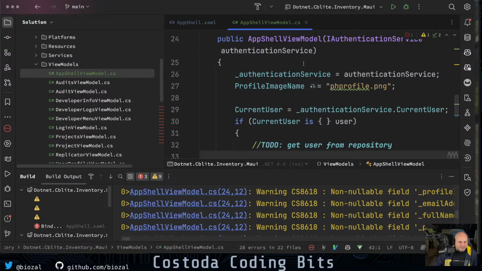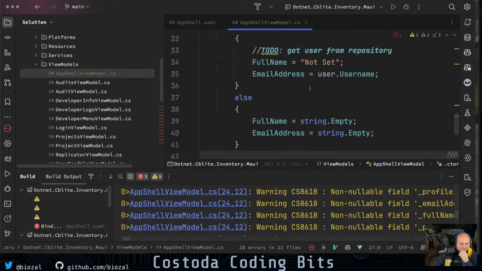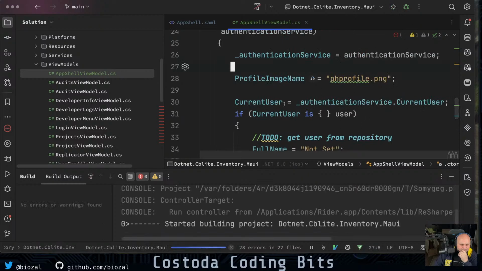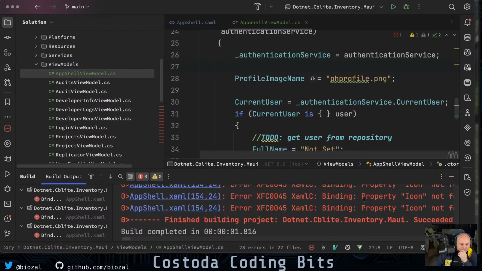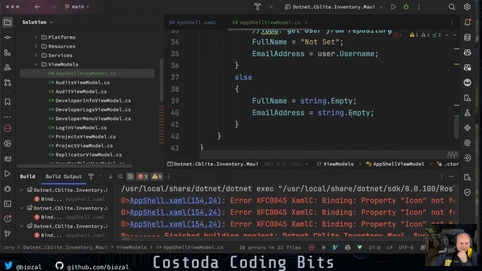Boy, Rider, sometimes you're a big old turd. You get spoiled by tools like Android Studio and Xcode. So that got rid of the yellow warnings, right? But now I still get this icon thing.